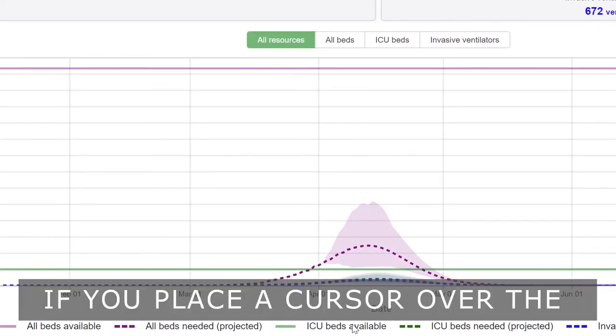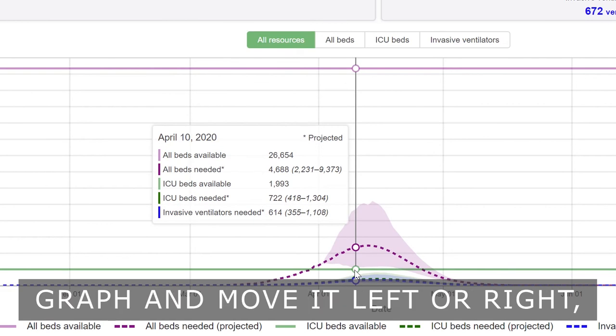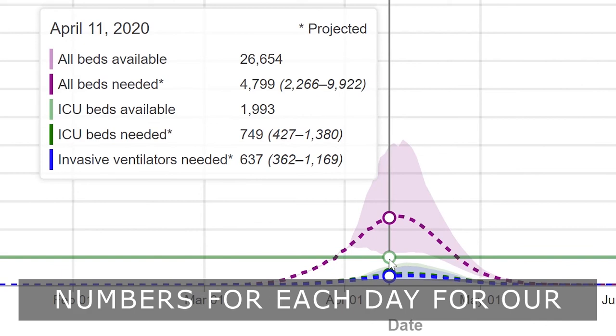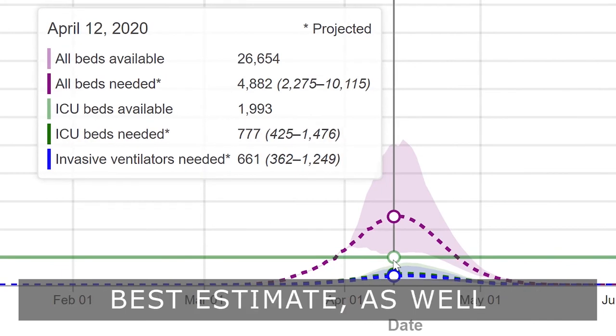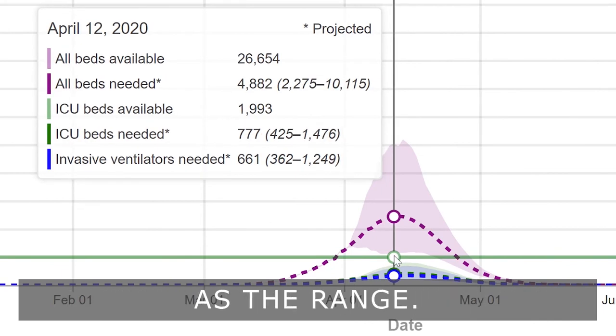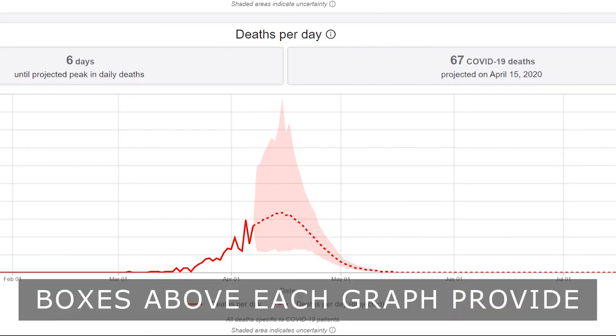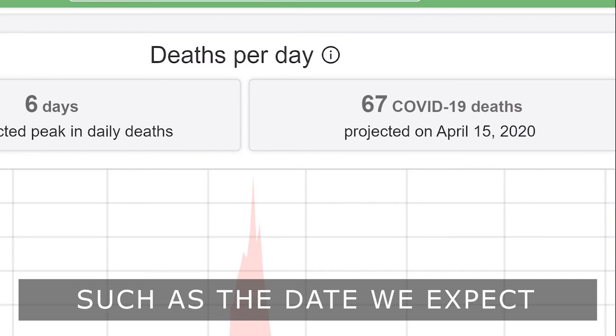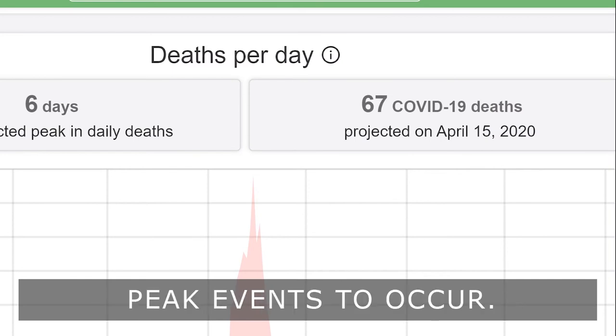If you place a cursor over the graph and move it left or right, a text box will show you the numbers for each day for our best estimate, as well as the range. Boxes above each graph provide other important information, such as the date we expect peak events to occur.